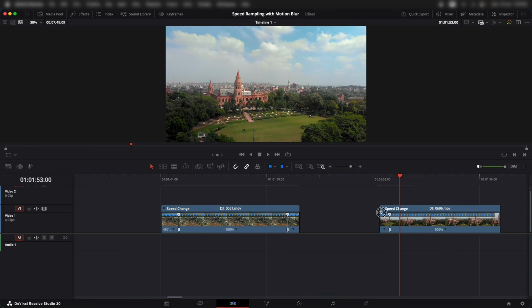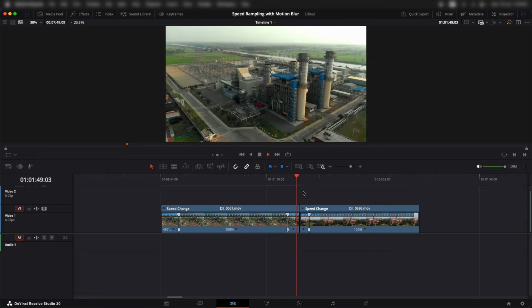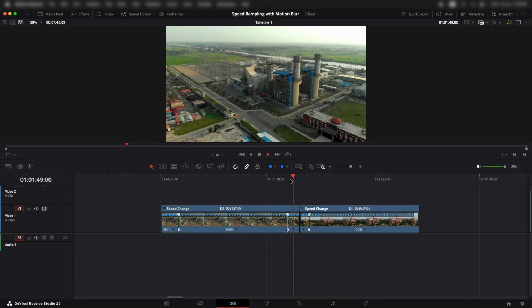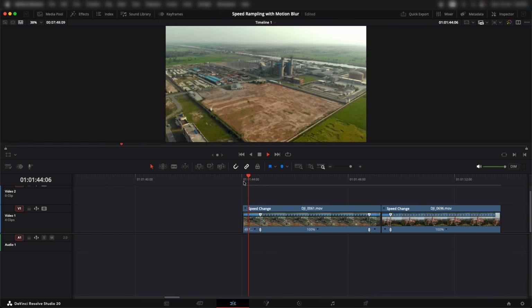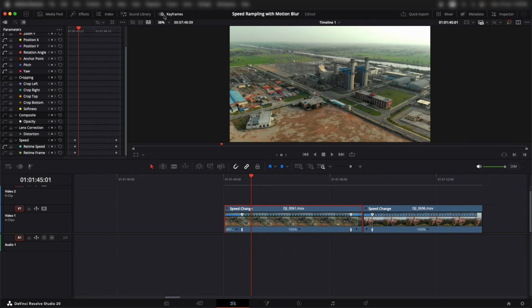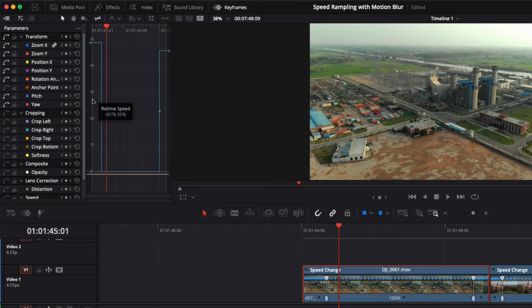Okay, we can probably go a little more, and then we can just join these two clips together. Something like this. And now we'd like to smooth out those curves. You see, it's very abrupt. So we'll select the clip, we'll go into our keyframe sections on the top.